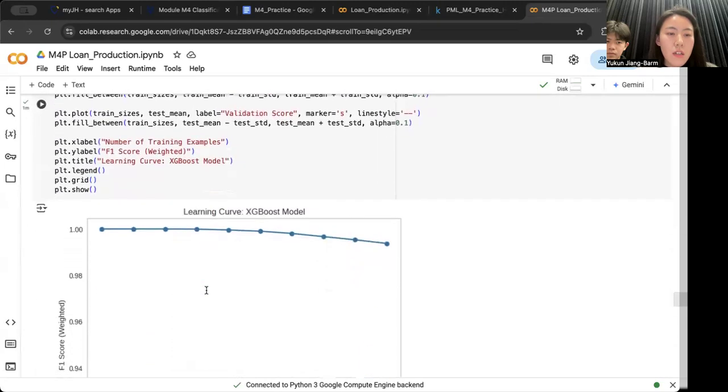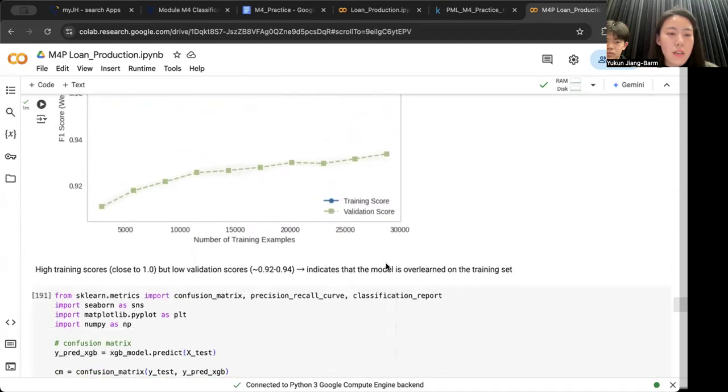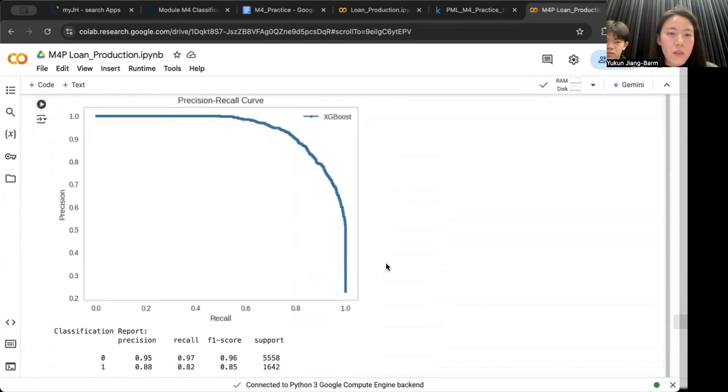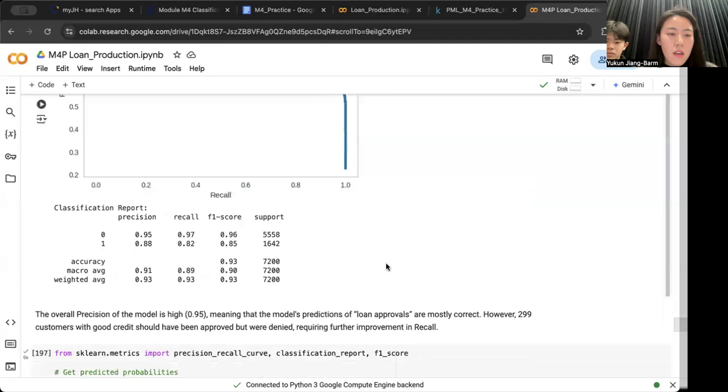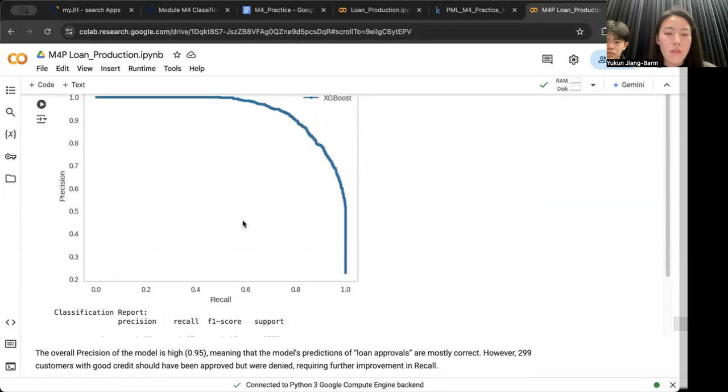Also, we checked the learning curve for this model, and we found a high training score, which is close to 1, and a little bit lower validation score, which is around 0.94, indicating that the model is a little bit overfitted to the training set. Then we create a confusion matrix and a precision-recall curve. We found that the overall precision of the model is high, around 0.95, meaning that the model's predictions of loan approvals are mostly correct.